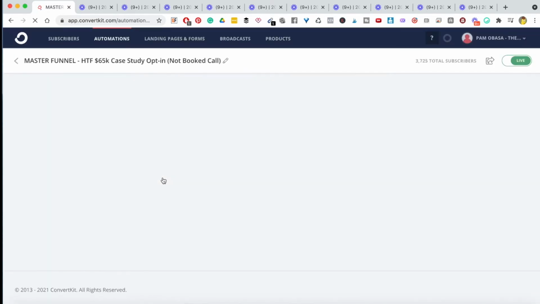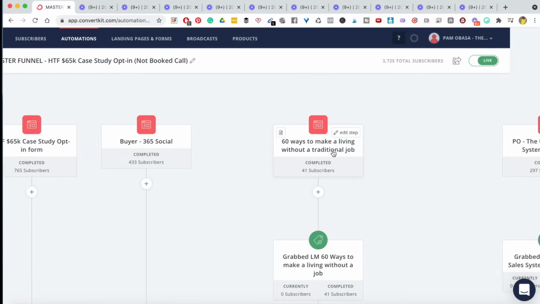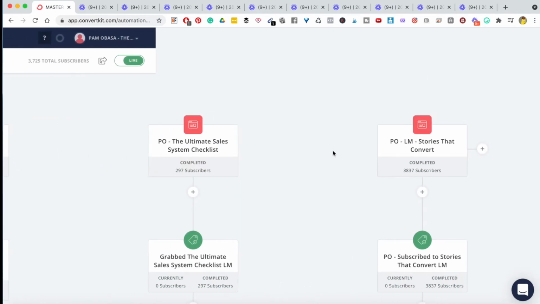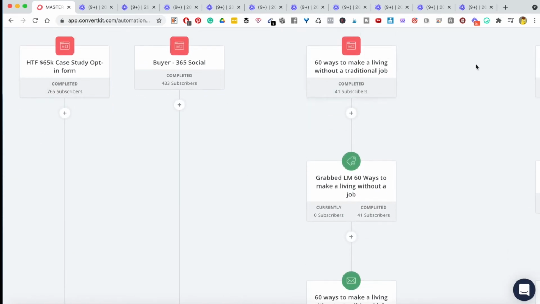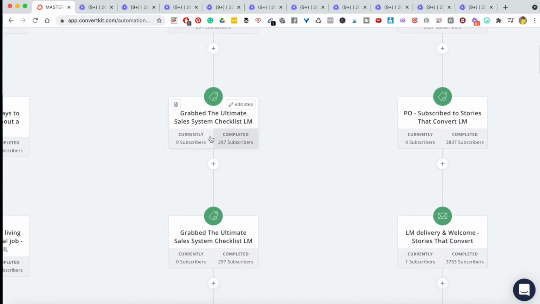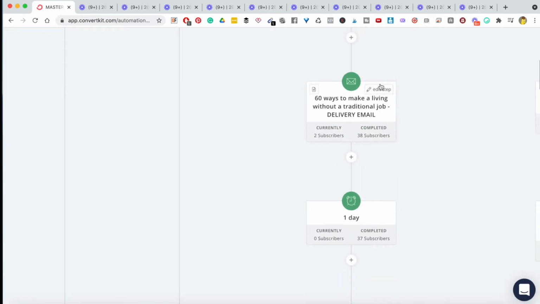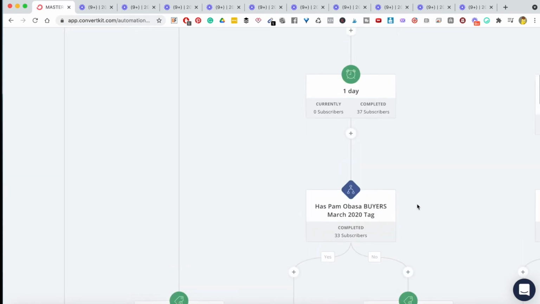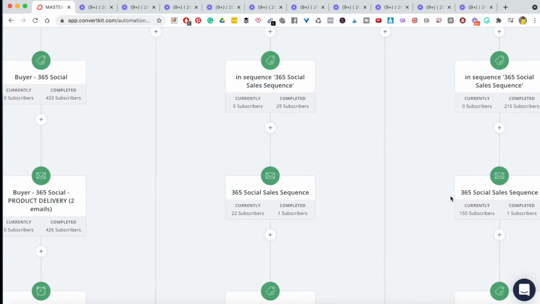So if I open this, you can see that over here, these are all opt-in forms, right? That people have opted in for, right? And I have loads of these. And so what happens is that when people grab anything free from me, they get tagged, which is what the green stuff is. They go into a sequence immediately. There are timers. They are segmented based on what action they took.